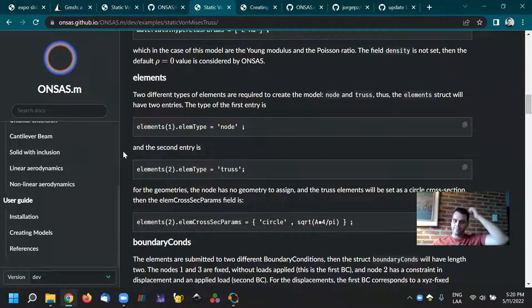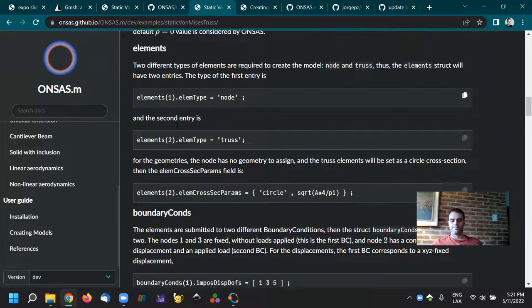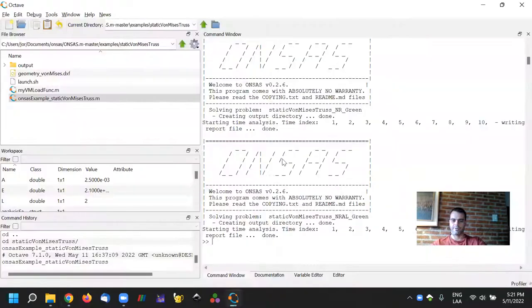So then for the elements, here we need to treat the nodes as an element. It's a different entity. So in this truss problem, we have two entities, which are nodes and trusses. So we have to set a vector of structs. Then the first entry of that struct is elements(1), and the field elemType of that first entry is node. So basically I can run it here on the script.